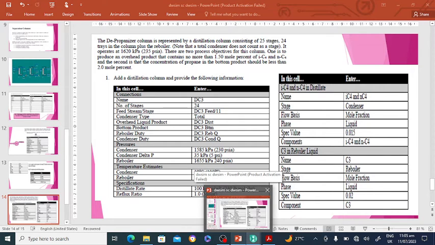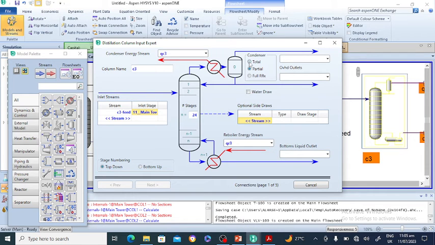Now the condenser type is total. This is the total condenser. There is no side stream. This is the overhead, so column number 3 top product, and this is the column number 3 bottom product, the C3 bottom product. Now we will click on next.